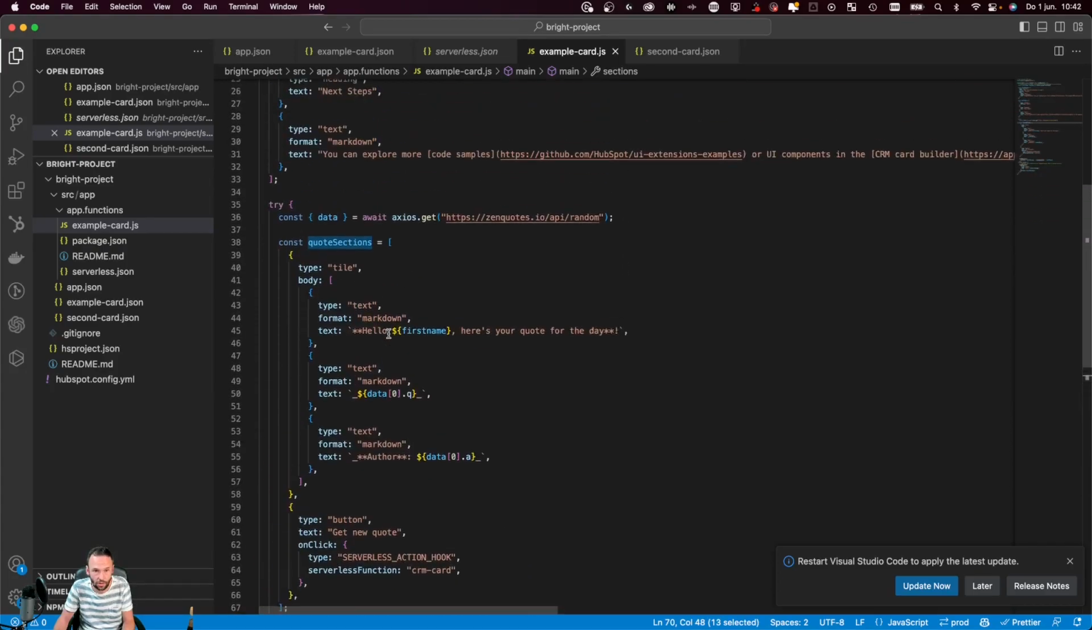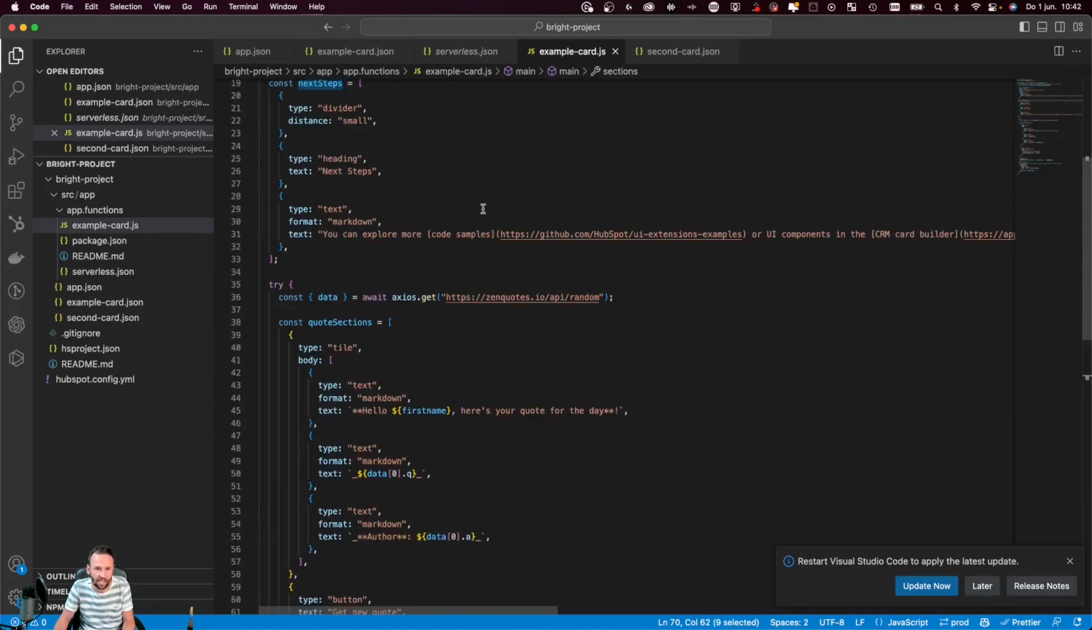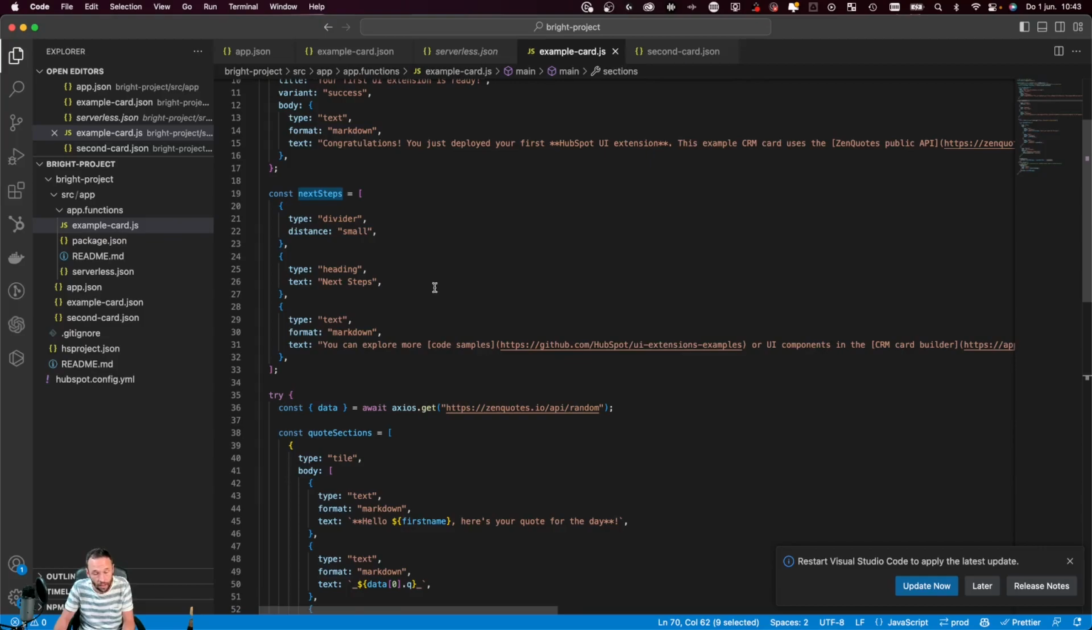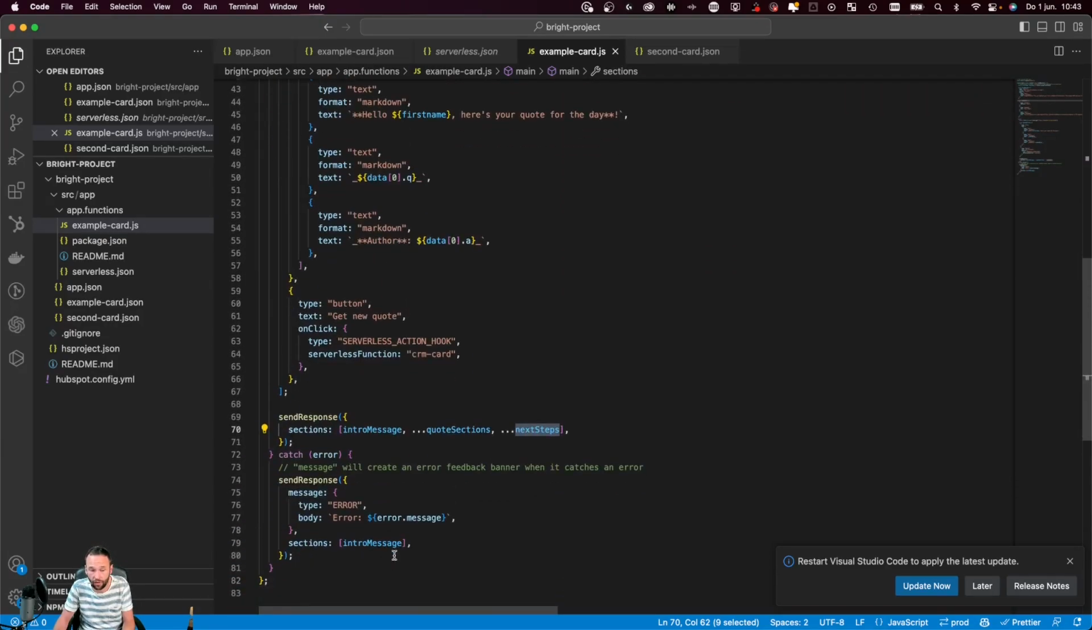We have the quote sections, which are these ones, and those are using the data that is being retrieved from the ZenQuotes API. And we have the next steps, and the next steps are defined right here, and those are using a few different components. So this is really cool. We also have a try catch functionality right here. So if we have an error, we will probably see the error inside our CRM card. But HubSpot is also offering a lot of monitoring tools and is allowing you to debug the CRM cards quite nice.